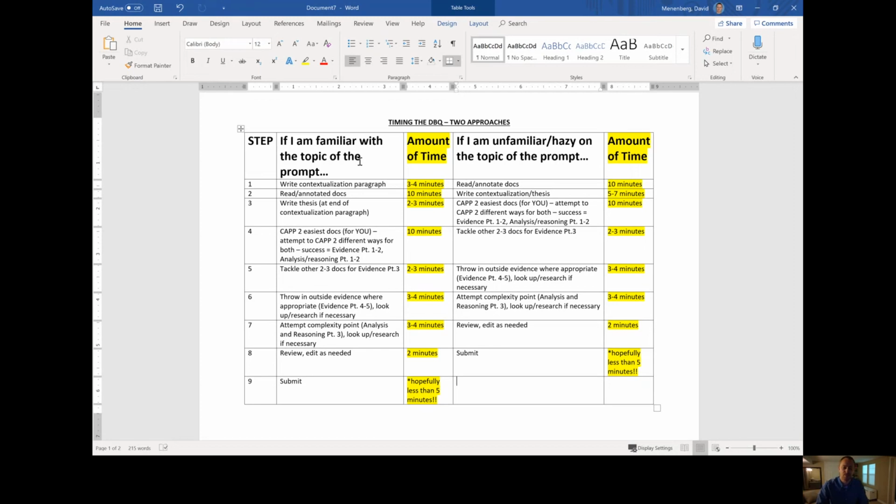After I read and annotate the docs, I'm going to tack on my thesis statement. So I'm going to spend 2 or 3 minutes doing that right on the end of my contextualization paragraph. Remember, this is the only part of the essay where the College Board cares where you put it. It must be either in the first or last paragraphs. Don't screw that up, okay? Just don't do it.